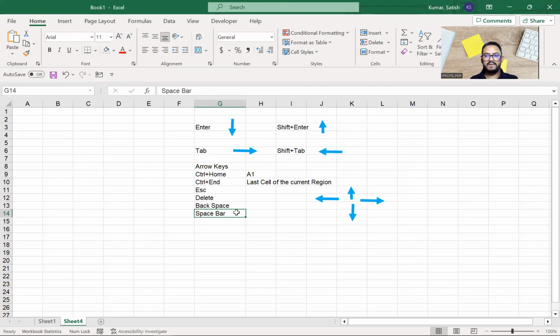Whenever you are editing in any particular cell, arrow keys won't help you to come out of that cell. Only the enter, shift enter, or the tab key will help you out. Right? Now, what is the use of the escape key? Suppose you have just pressed the F2 button, right, and you have entered this particular cell environment.